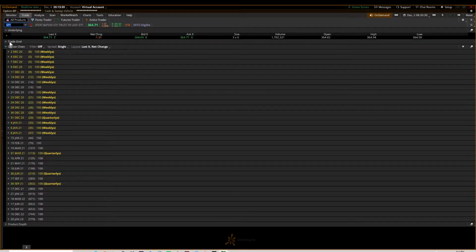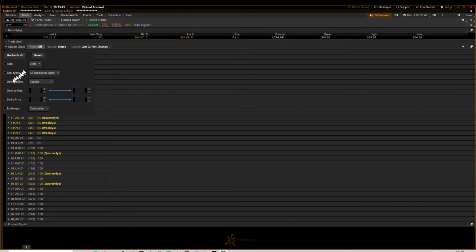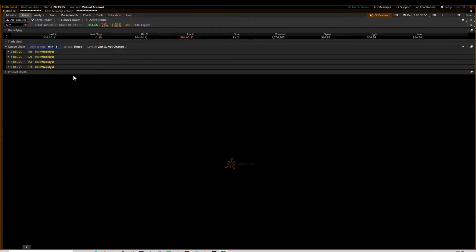The next thing we want to do is kind of dwindle the amount of expiration dates that we do see. So click filter, go down here to days to expiration, highlight that. Minimum days we'll do 0. Maximum days I do 8. You can choose how many days you want. If you want to see more strikes, cool. If not, you can follow my lead.